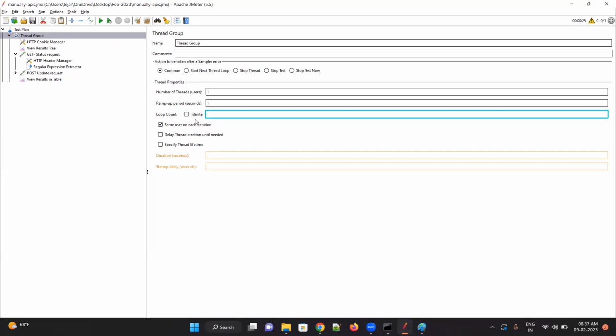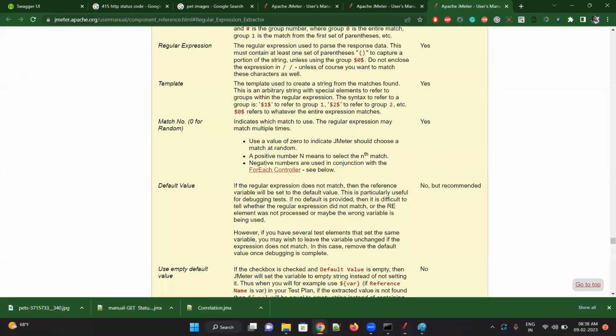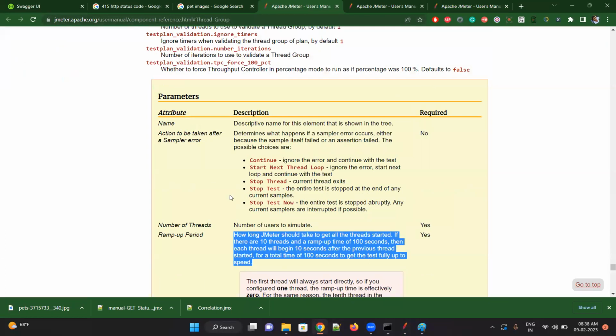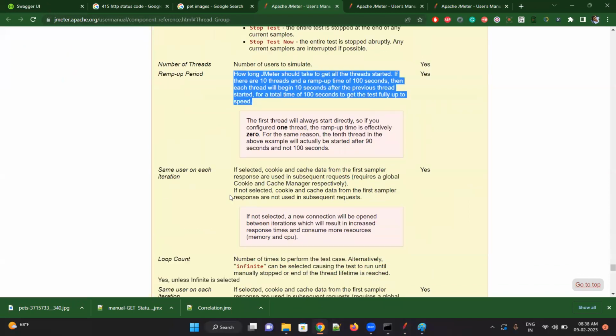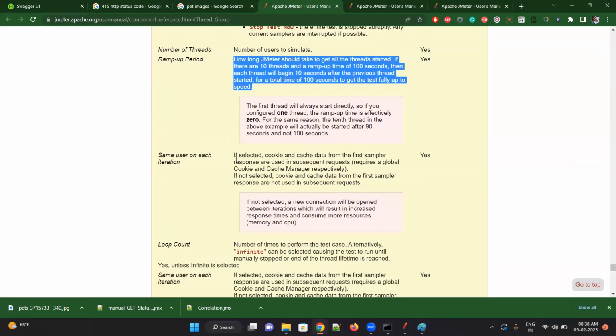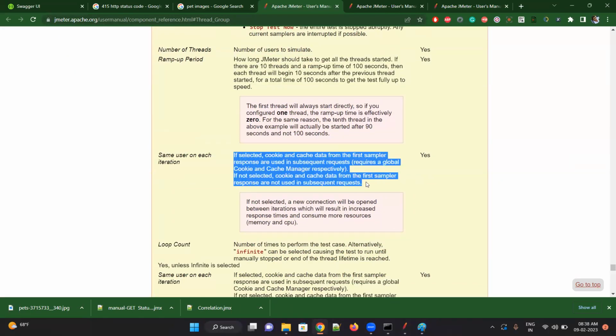Okay. Now if you see here, same user on each iteration. So now let's go to this thread group page only. Where is the same user on each iteration? Just read it and tell me what you understand.